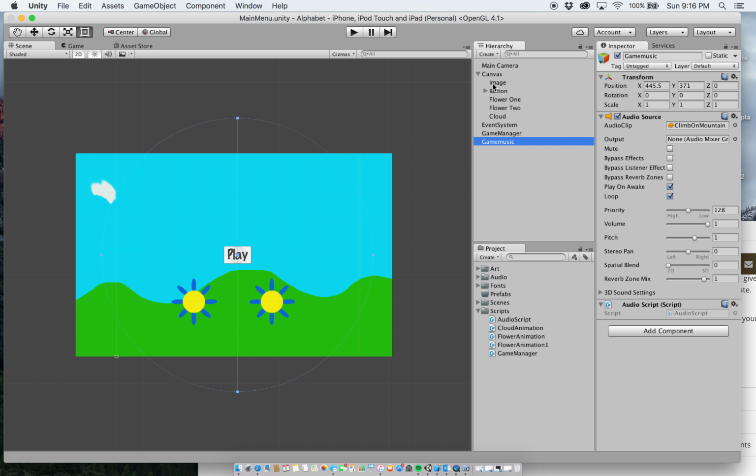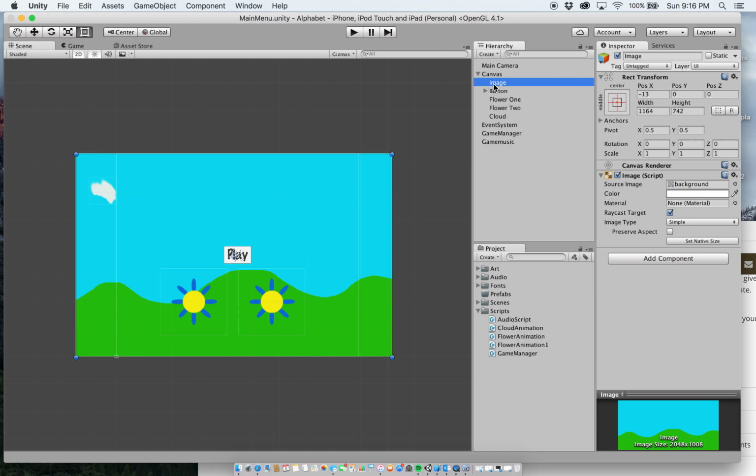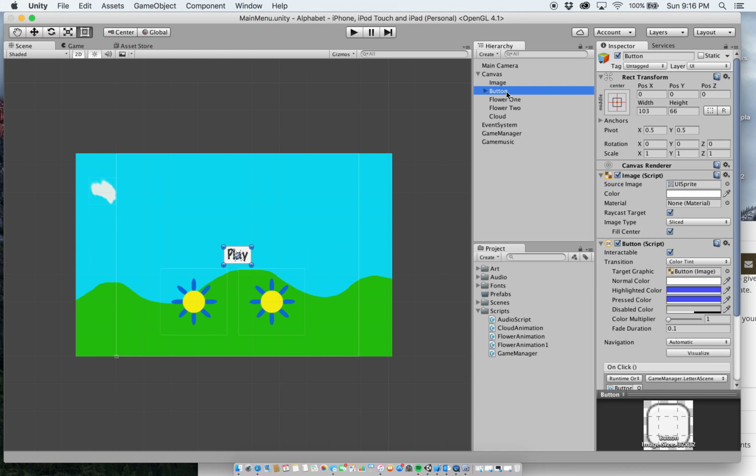In my canvas, I have a couple things. I have the image here, which is the actual background. I stretched it out so that it fits properly on multiple devices. I have my button here, which is just a typical play button. When you press it, it highlights to a different color so you can continue on.